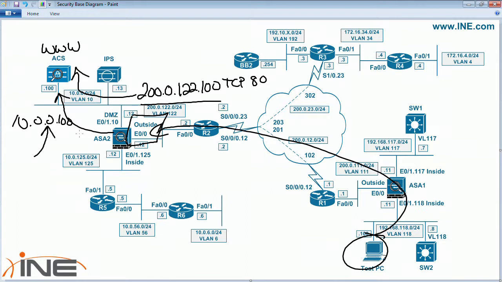Now, we'll be able to see from the debugs and the log messages on the ASA if we are using the wrong addresses for the classifier or for the access list. We'll be able to see if traffic is getting dropped. Is it getting dropped as it's going to the public address, which is the post-translation address, or is it getting dropped as it's going to the private address, which is the pre-translation?